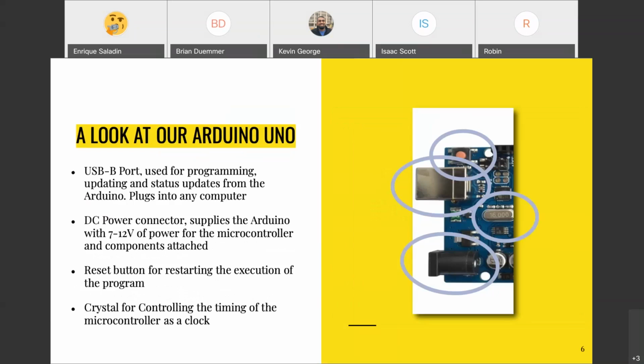So if we take a look at the Arduino Uno that we'll be using today, you'll see a bunch of different things. So we'll get started section by section. On the left-hand side, you'll see the USB Type B port, which is used for programming, updating, getting serial data, and any statuses. It simply plugs in from a USB Type B to USB Type A or USB Type C into a computer, so you can easily program from the development environment and get all that serial data in and out.